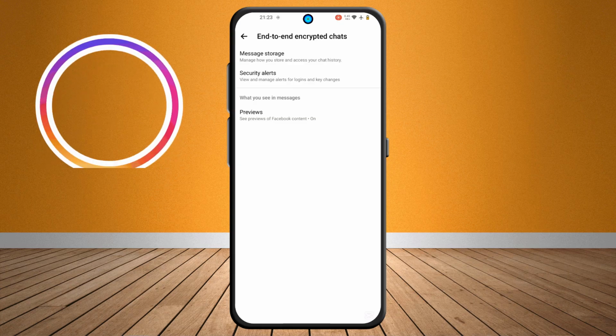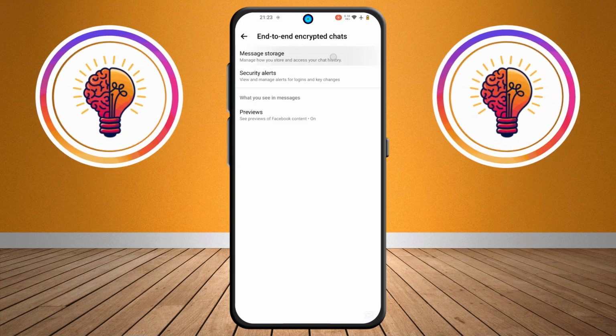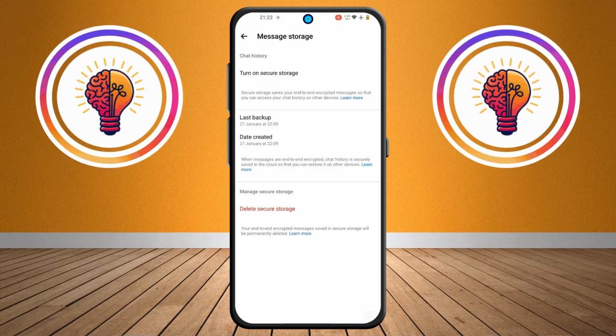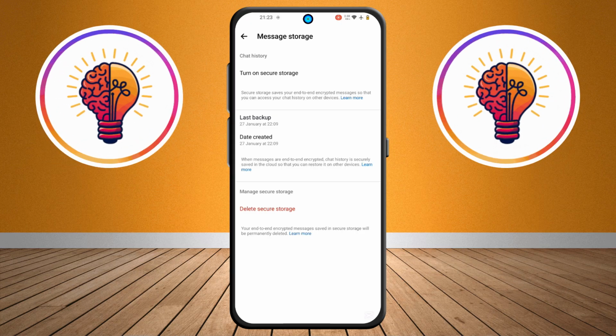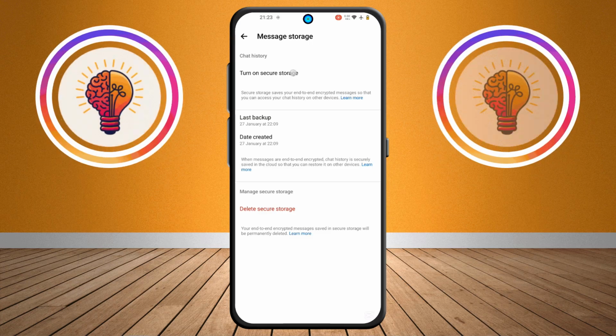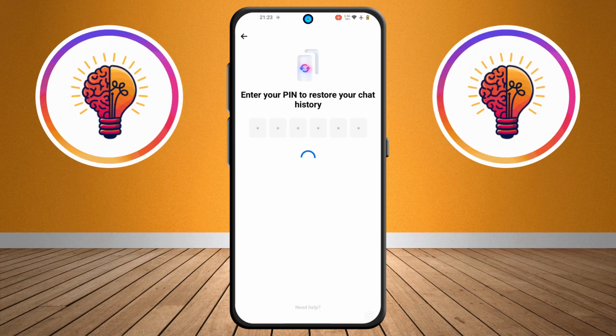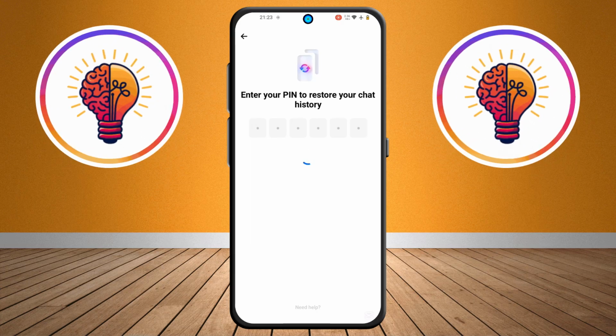Step 6. Now locate the message storage option and tap on it. Unfortunately, this is turned off. Step 7. For the last and most important step, select the Turn on Secure Storage option. Then enter your 6-digit PIN to restore your chat history and turn on secure storage instantly.